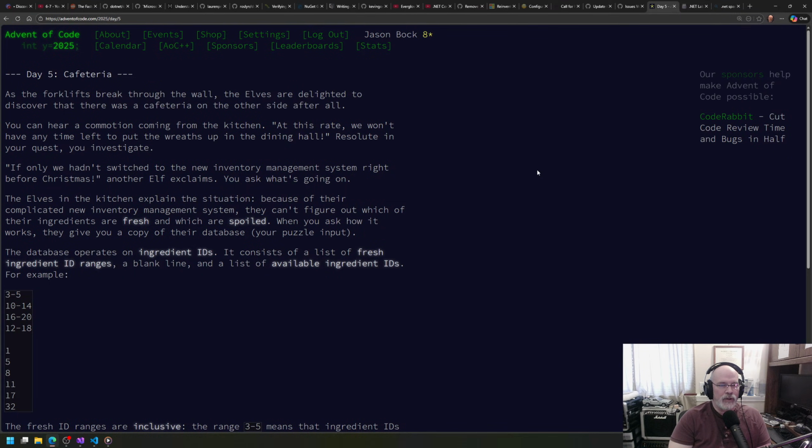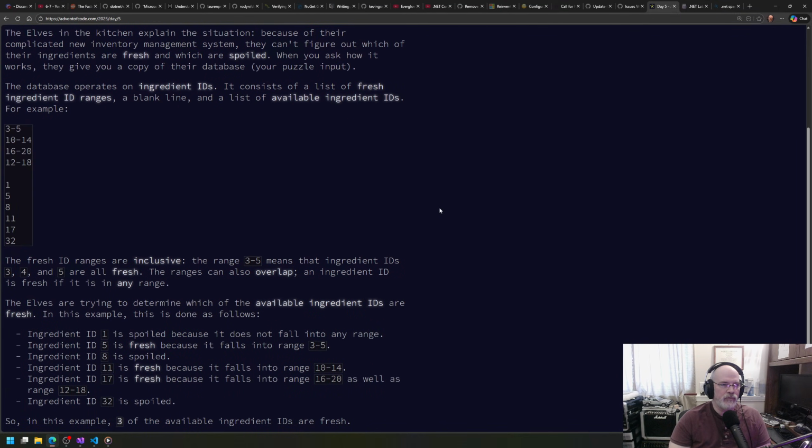The database operates on ingredient IDs. It consists of a list of fresh ingredient ID ranges, a blank line, and a list of available ingredient IDs. For example, 3 to 5, 10 to 14, 16, 20, and so on. The fresh ID ranges are inclusive. The range 3 to 5 means that ingredients 3, 4, and 5 are all fresh. And that's important. Ranges are important to know if the beginning and ends are inclusive or exclusive. The ranges can also overlap.